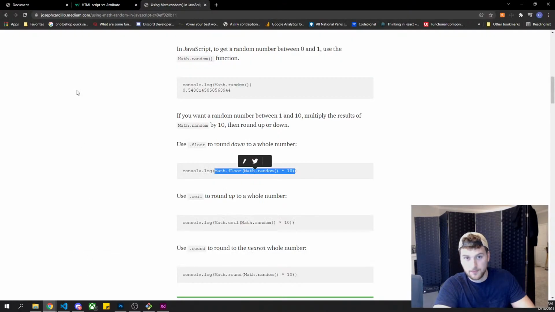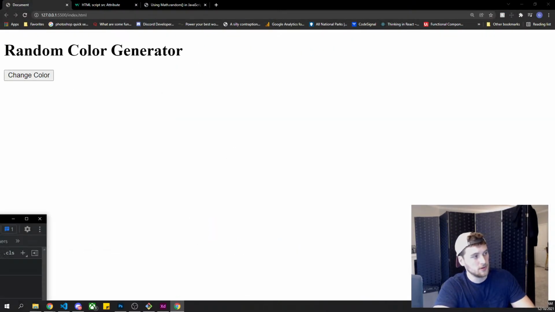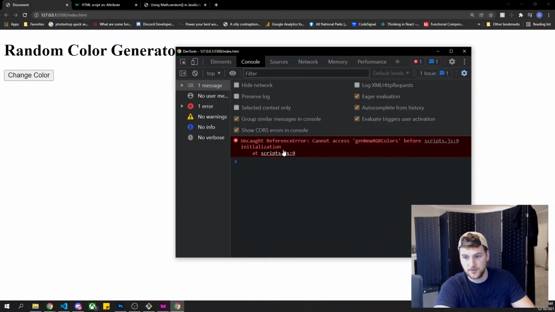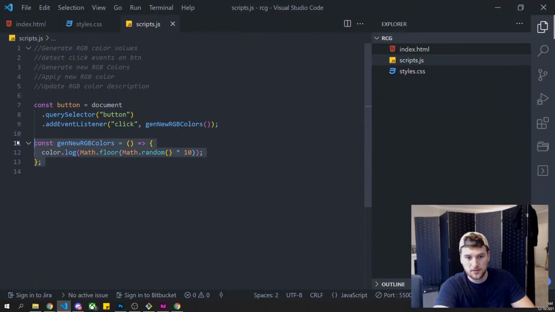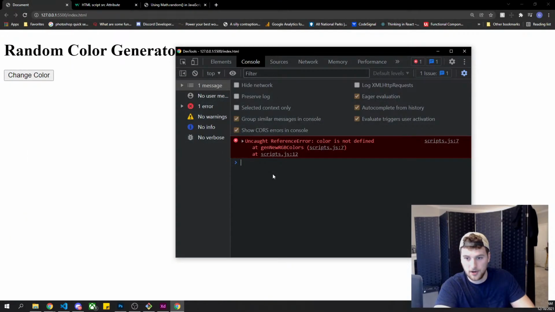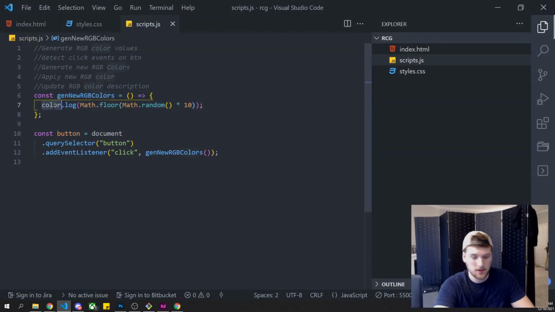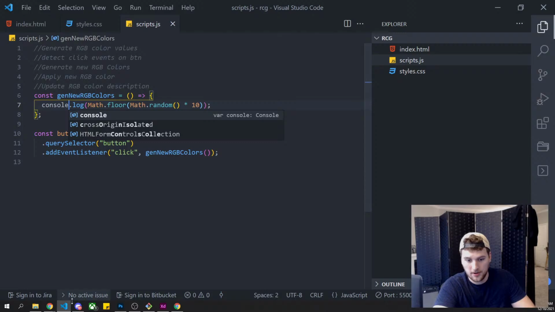So now when we click on that button, it should console log a random number. Let's go test it out here, and inspect our page, and in the console, do we have any errors? We do have an error. Cannot access, oh right, because this needs to be up here. Now if we save and go down here and refresh, RGB color is not defined. Console, not color. Interesting. Did that try to happen?